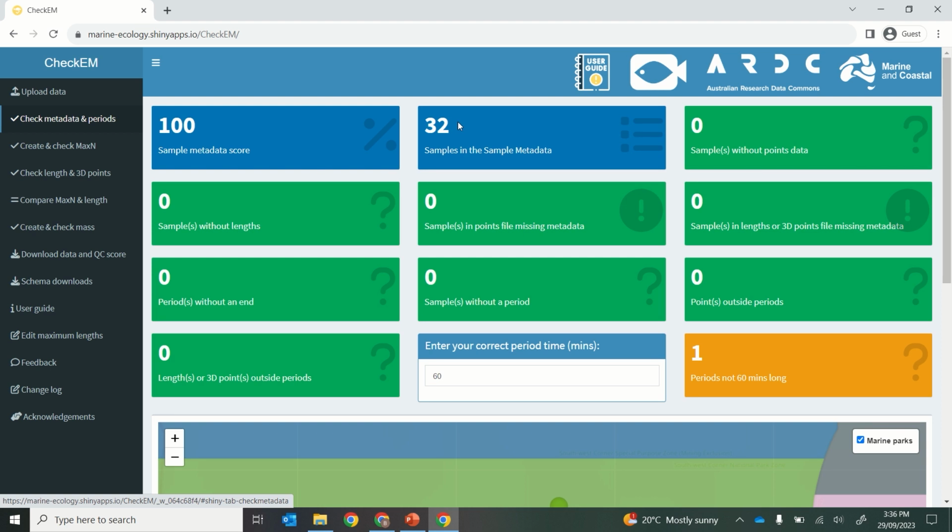The second box is the number of unique samples in the metadata. This third box is the number of samples that do not have any points data. This could be because no fish were observed in that sample, or it could be that the annotation data for that sample is missing. Same as samples without links. It could be that there was no fish observed in that sample, or that annotation data is missing.